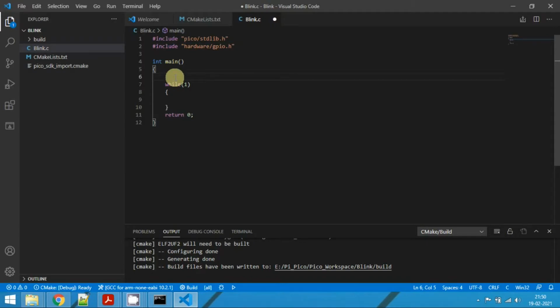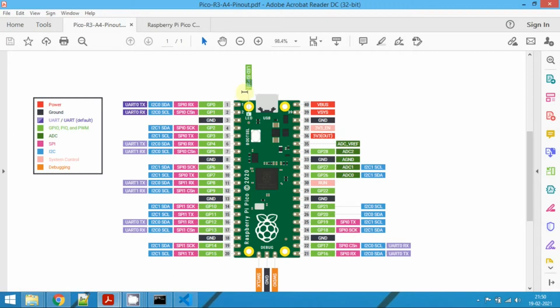First step is we need to initialize GPIO 25. Why? Because the onboard LED is connected to GPIO 25.